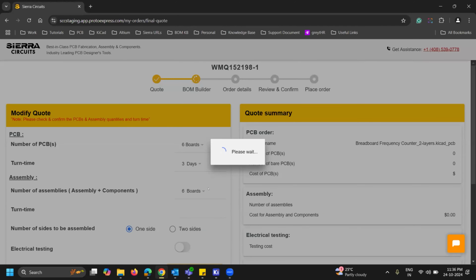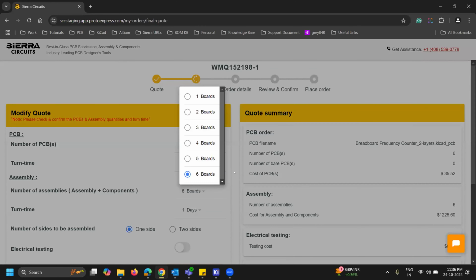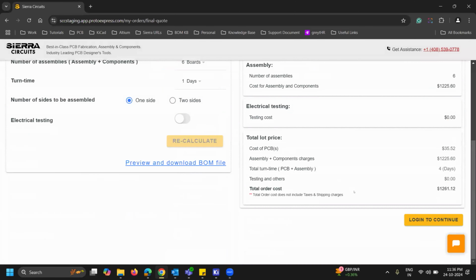After navigating from the BOM builder page, you will land on the quote page. Here you will see again 2 options. On the right side you will see the quote summary for PCB plus assembly. On the left side you will see the options to modify PCB quantity and turn time, and assembly quantity and turn time. Based on your requirement, you can make the changes here as well. If you do not want to, you can proceed further.